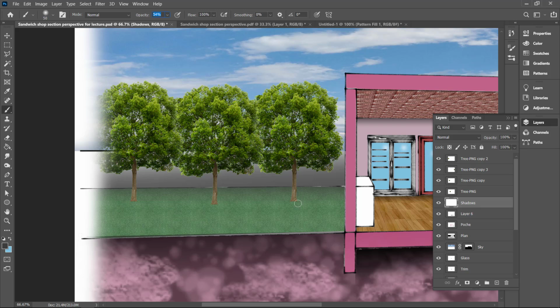Now, one architectural graphic standard is that the sun often comes from the upper left of your drawing. So I'll just come in and I can click and drag to draw. I can also just click and make it a little bit darker. And there you go. You have a little bit of shadow under the trees.